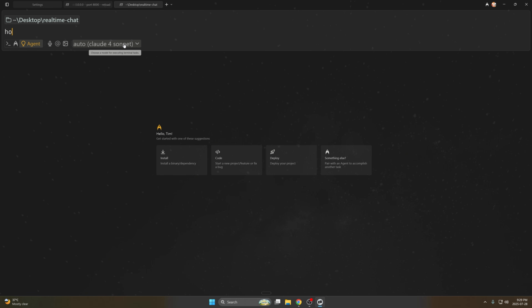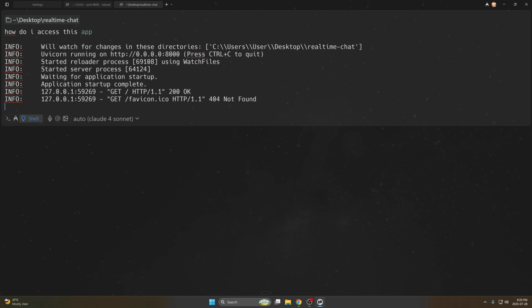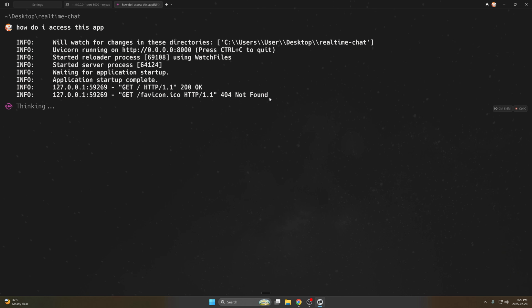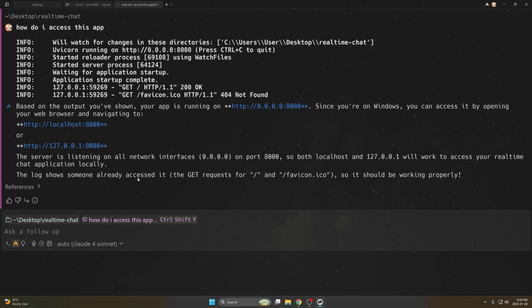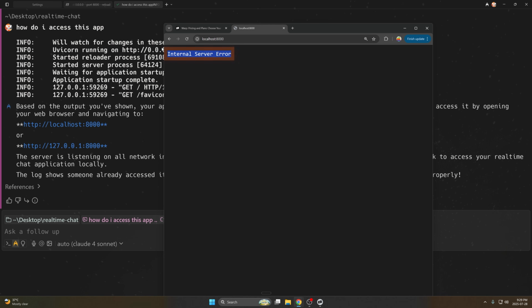From here, I can just go, how do I access this app? Okay, and then I can paste that. For some reason, it's detecting shell, so I'll just change it over to agent mode and then press enter, and let's see what it tells us. Okay, so it pretty much just tells me I can go to this in my browser. So let me open that up and see if it's working. Okay, and when I open this, I get an internal server error. So that's going to happen sometimes.